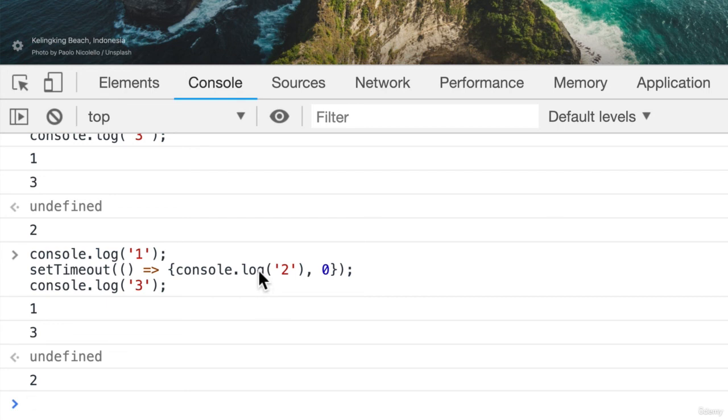checks. Hey, is the stack empty? And has the entire file been run? In our case, no, we're still waiting on console log to run. And only then will it push our callback function, our console log, to our call stack.